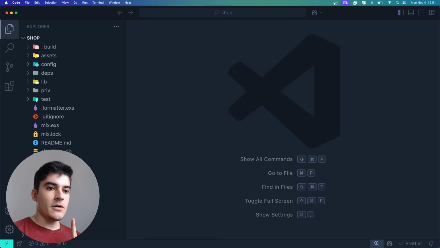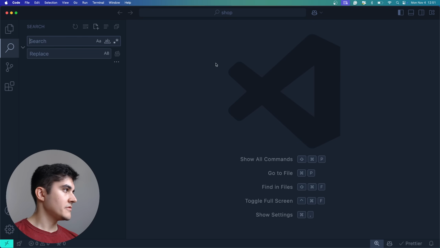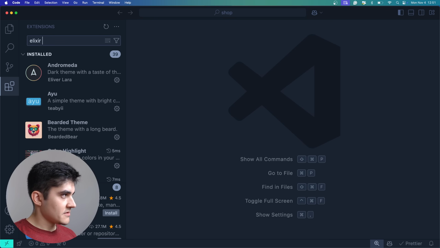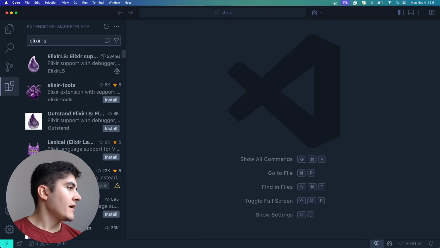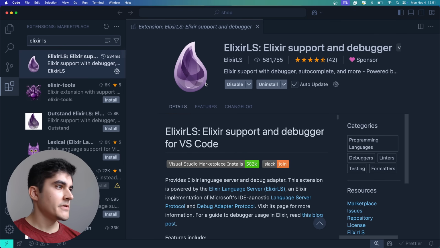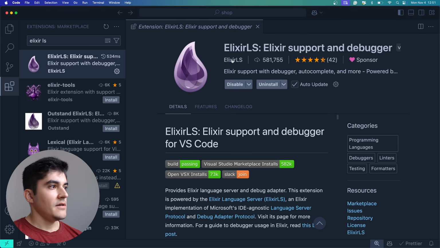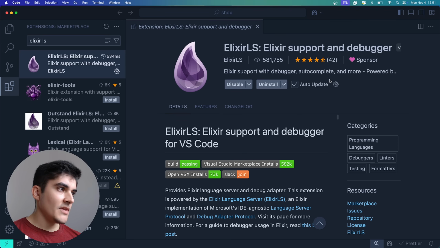And one final recommendation that I have is, in order for you to have a very nice VS Code experience, I highly recommend you to install the extension ElixirLS. I have it installed already. It's this one. It's from the ElixirLS team. Yeah, it's the language server, debugger, autocomplete, IntelliSense, everything is in this package.